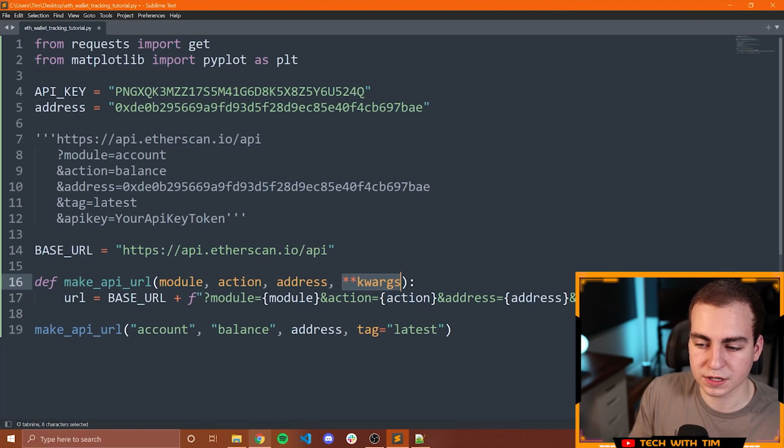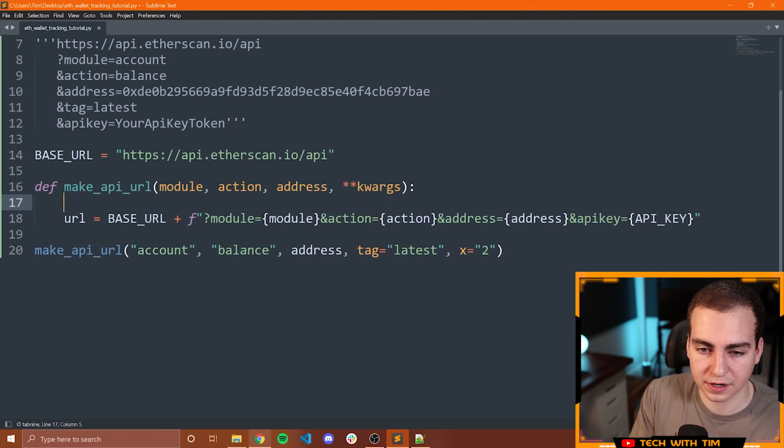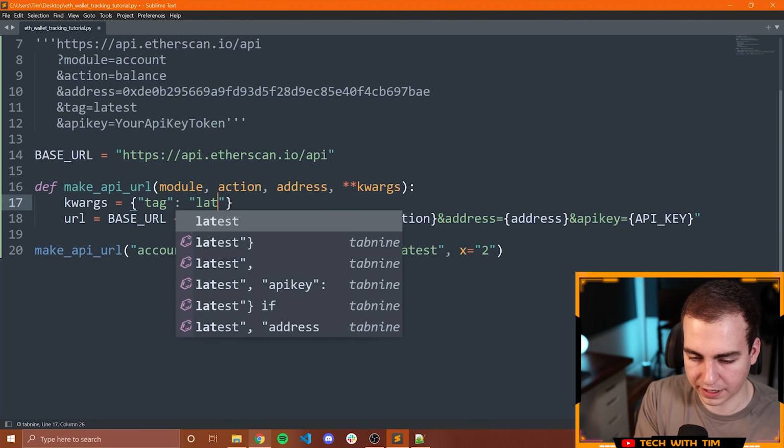Now, this **kwargs allows us to accept an unlimited number of keyword arguments. So now I can go here and do something like x equals 2 or anything else that I want. Doesn't matter, I can pass unlimited keyword arguments. Now, inside of here, they're going to come in as a dictionary. So kwargs is going to be equal to a dictionary that's going to have keys and values.